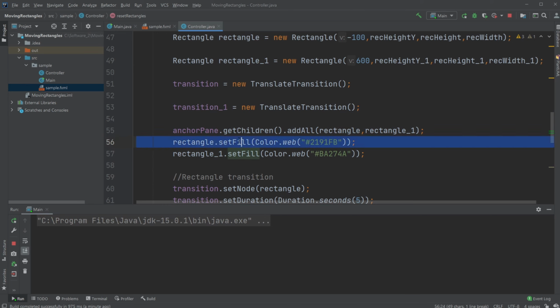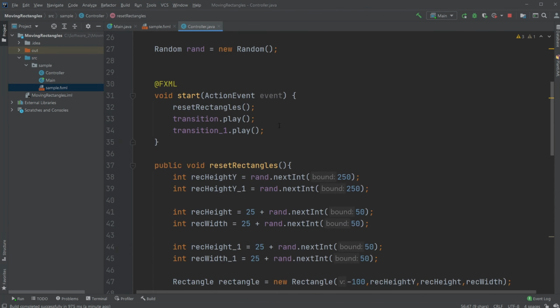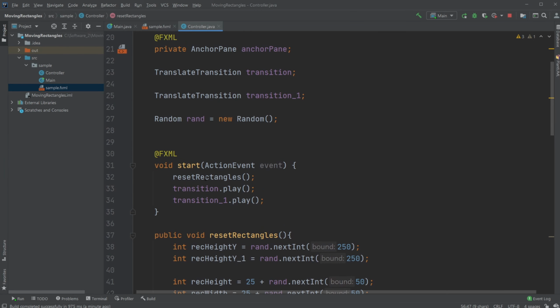And I'm simply giving them a color, the red and the blue, or the blue and red, I can't remember which is which actually, but I just add some colors by using Color.web, so a hexadecimal color palette. I just very simply call this method, which creates the rectangles and gets them moving.